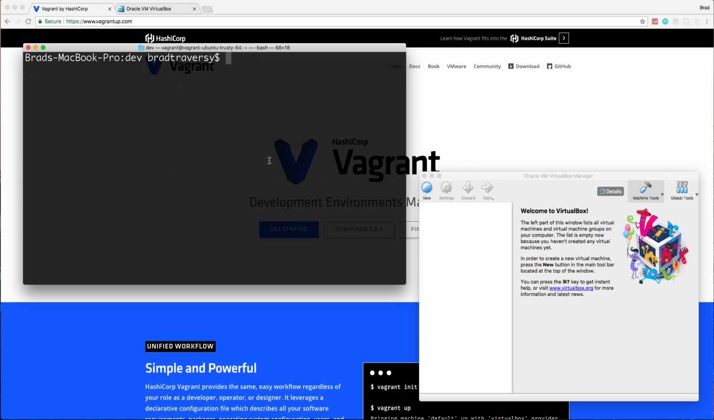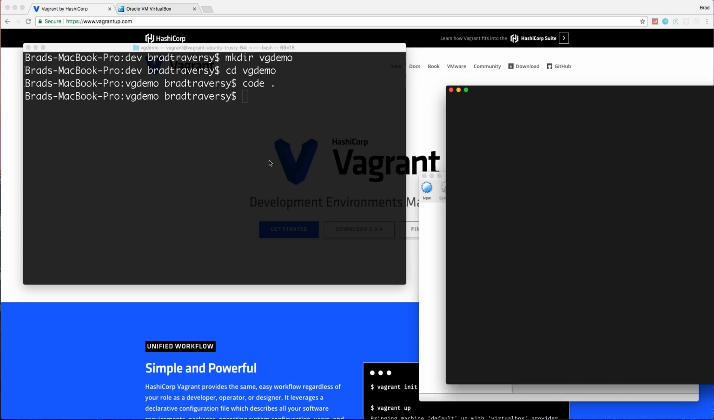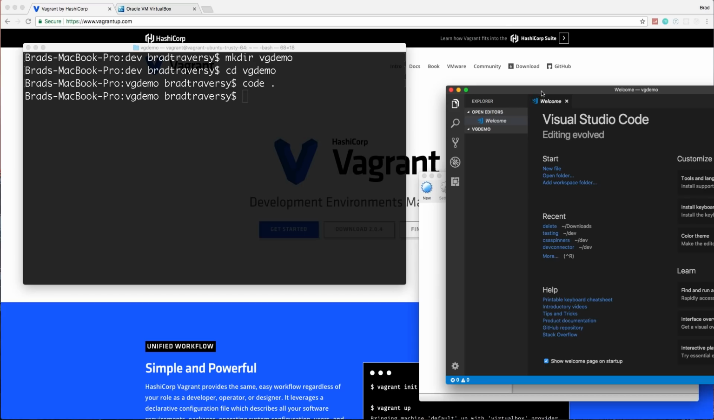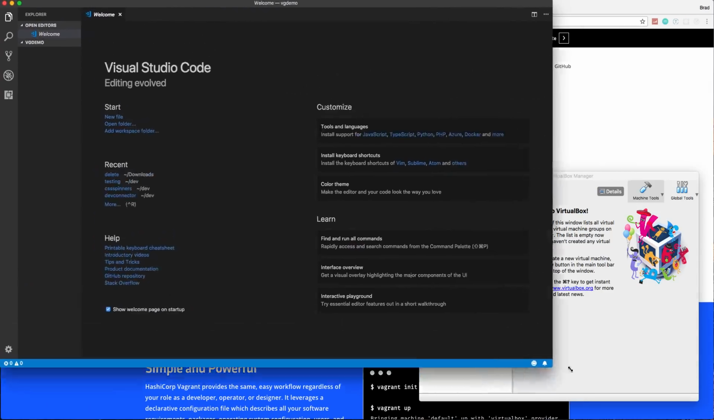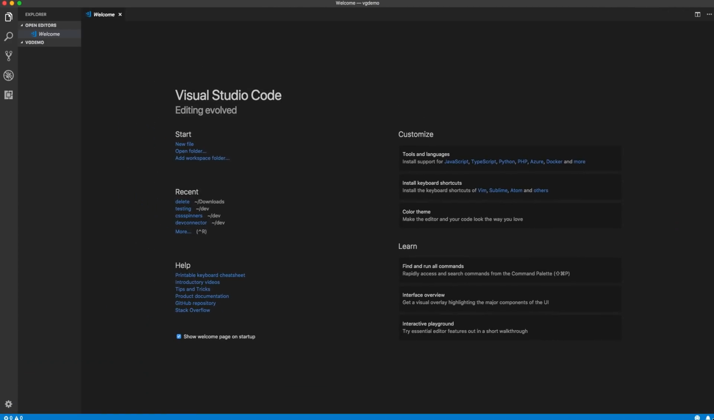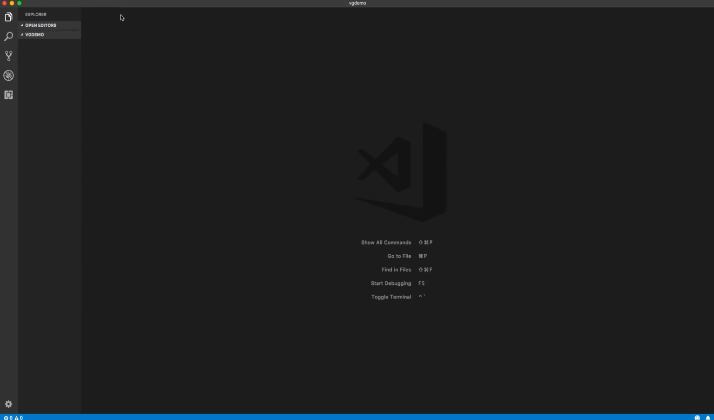Now, before we do anything, I'm going to create a directory to work in. So I'm going to say mkdir, and I'm just going to call this vgdemo. And we're going to cd into vgdemo, and I'm going to open up my text editor here. So I'm using Visual Studio Code, so I'm just going to say code dot, and that'll open it in that folder. Okay, let me just align this up here. And basically, this folder is where our Vagrant file is going to go. It's where our project files will go, stuff like that.